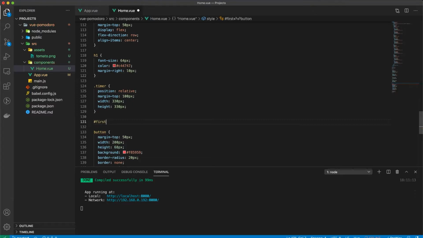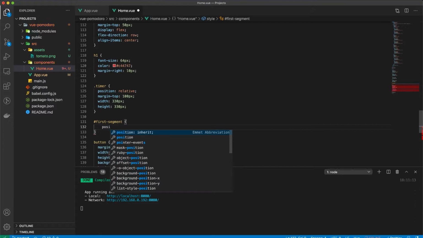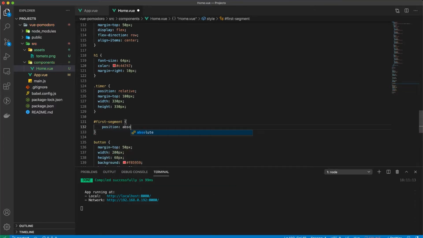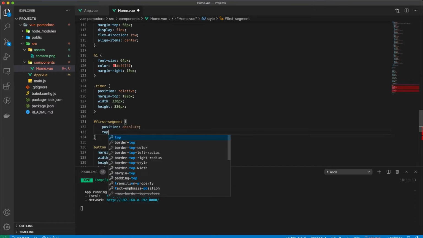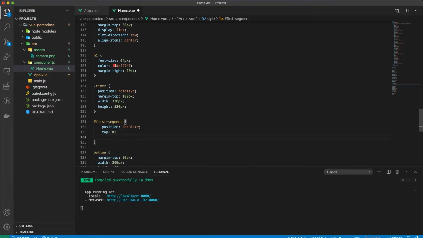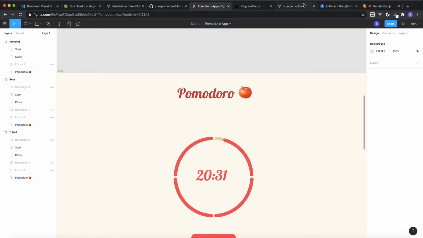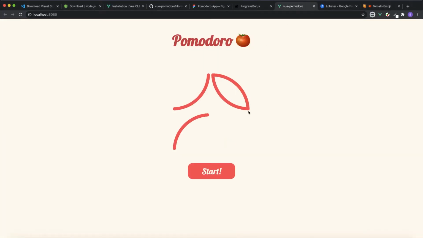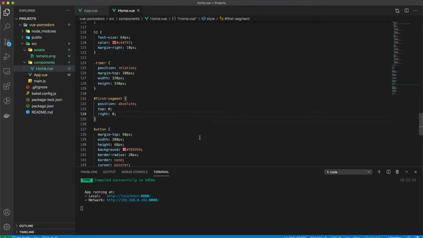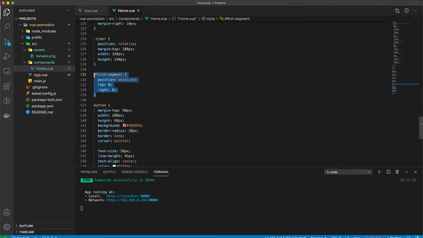So the first one is the first segment. So like I mentioned previously, we're going to say position absolute, and then we're going to say top 0, right 0. So this is going to align everything to the top right. So if we go back here, you can see, boom, there you go, top right. Now we can do the exact same thing for all our other segments.